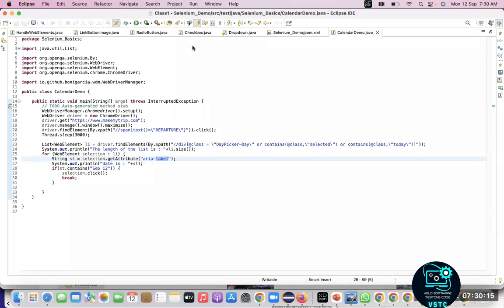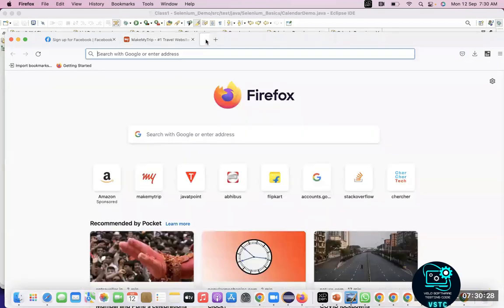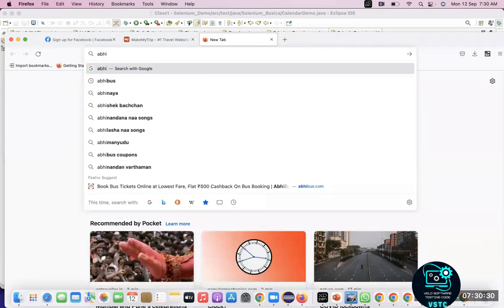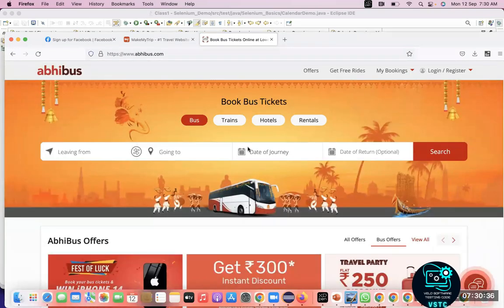Doubts. So this is how we'll be handling a calendar if it is developed using the divisions. In case it is developed using a table, how can we handle it? For that, we have one more website, Abibus. If you go there, the calendar is developed based on a table.